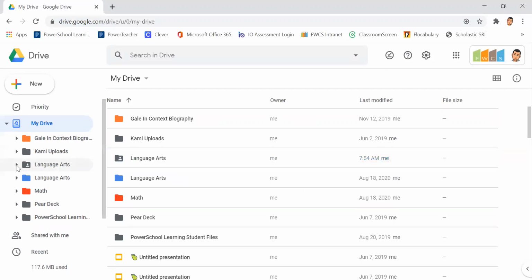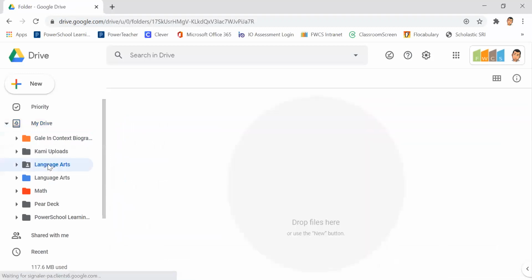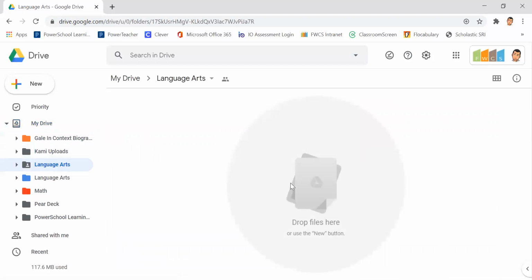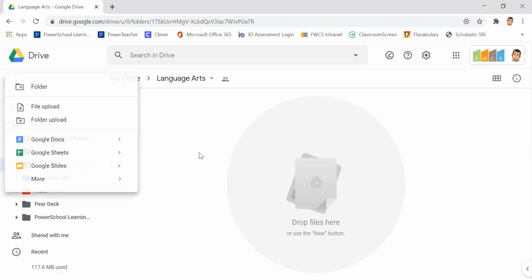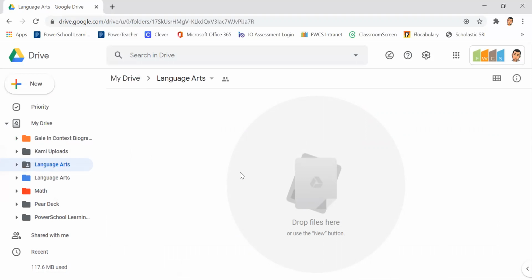Any of your documents in Google Drive that you are going to create for Language Arts class can be put right in this folder. If I click on the folder, I don't have any files there because I just created it. But you can click there and say you want to start a file. You can always click the New button and start a new Google document, and it will automatically put it into this folder.